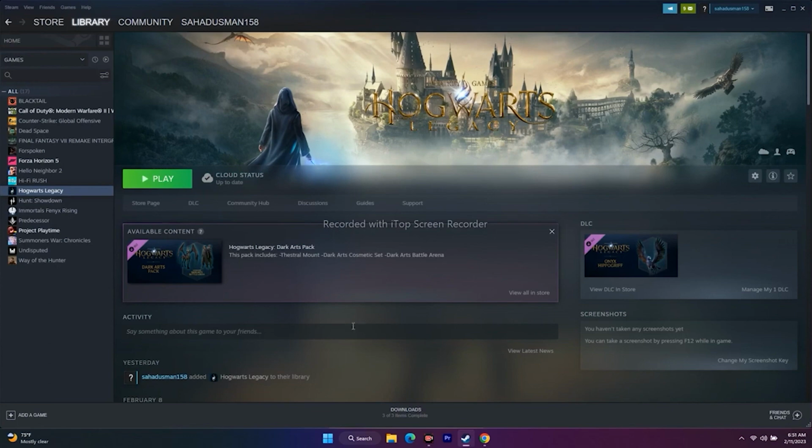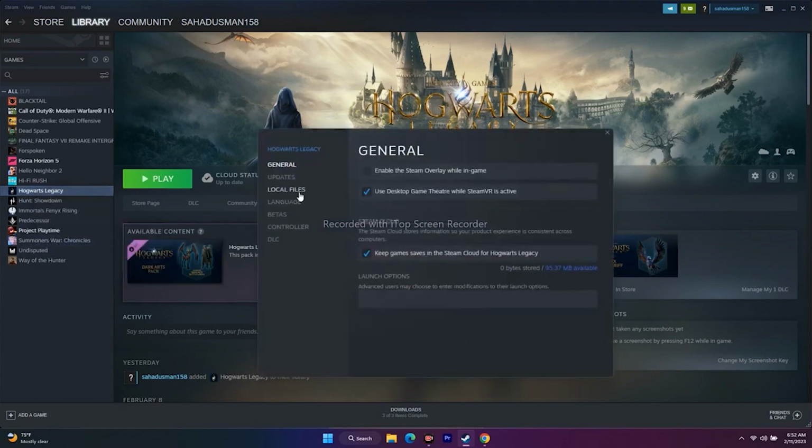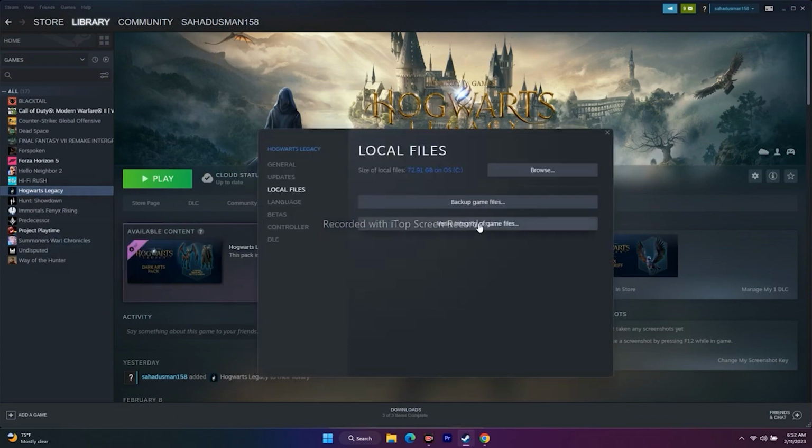So if any files are running in the background, or if any files are corrupted, or if any files are missing, all these kinds of issues will be fixed by this particular step. For that, just click on Hogwarts Legacy over here, right click and go to properties. Now over here, go to local files, and there is an option called verify integrity of game files. Just click on this and wait for it to reach 100%.